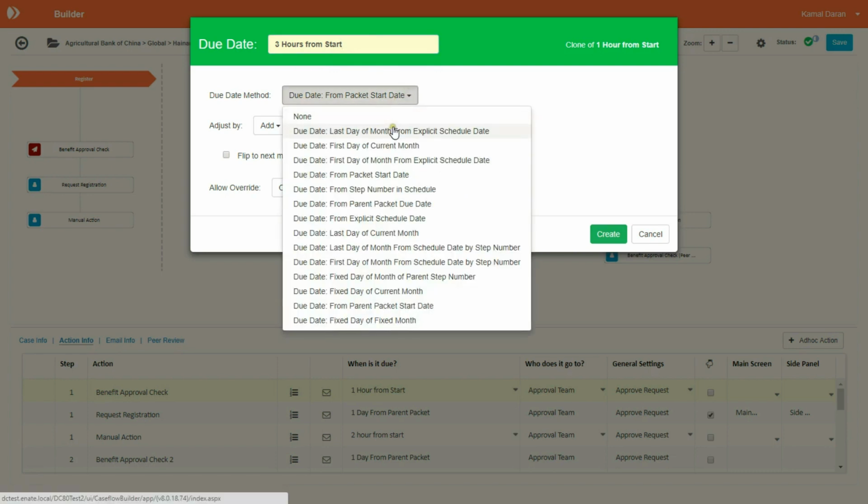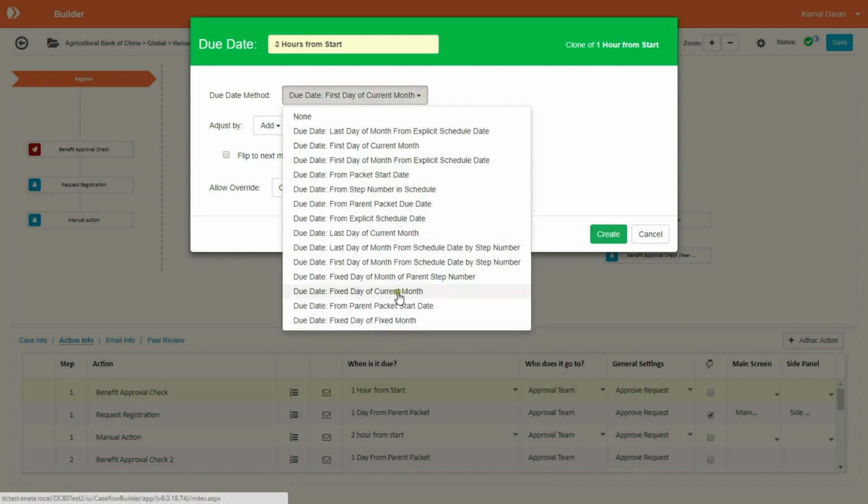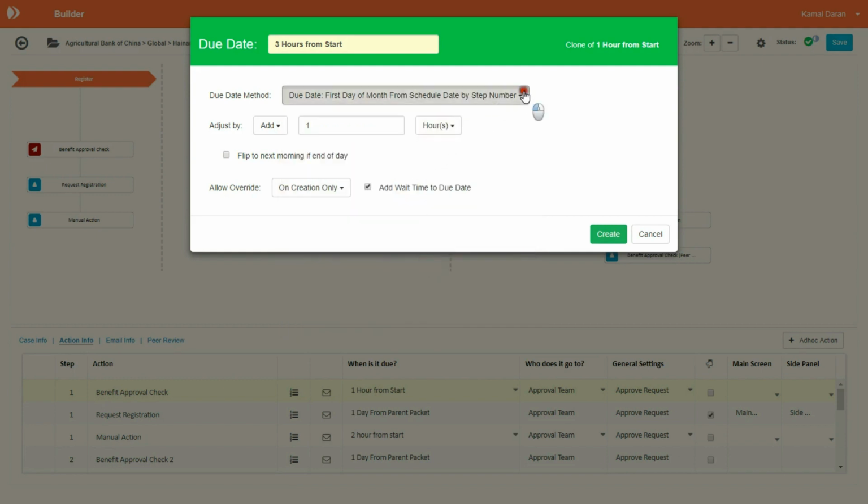This list here is a list of the due date methods. Now I've got a number of different ways that the system can start to calculate a due date. It could be based on the start date of that piece of work, or perhaps a fixed day of the current month or the last day of the month, or it could even reference a certain schedule. Some of these options that I choose might require me to specify more information. But let's just go with start date for the moment.